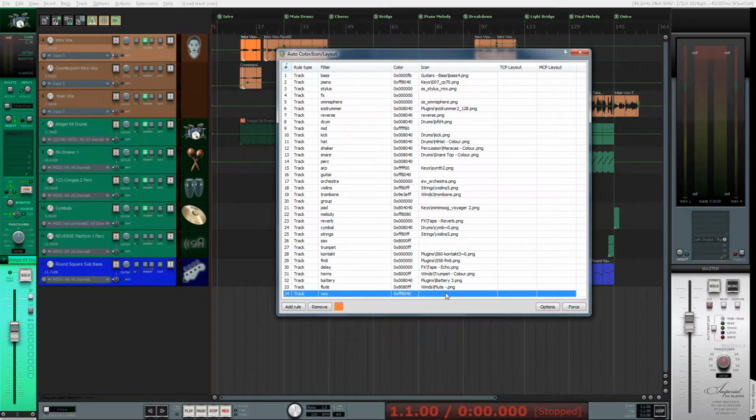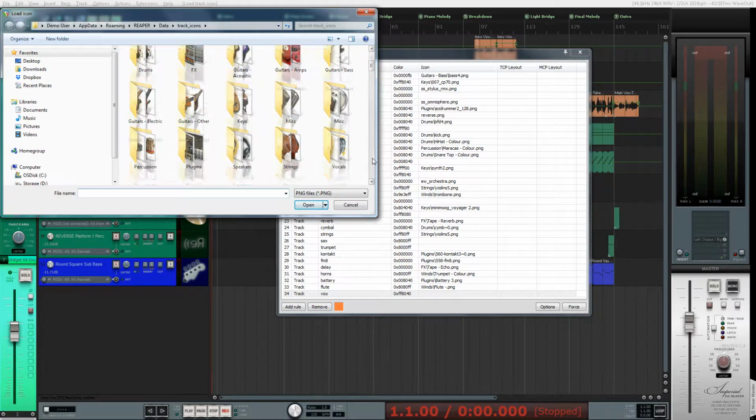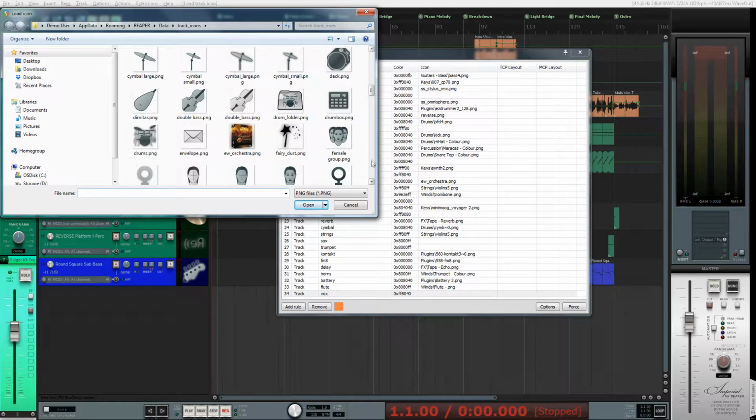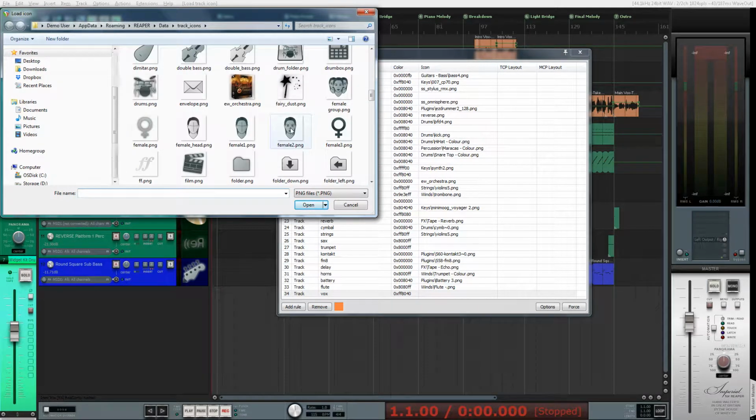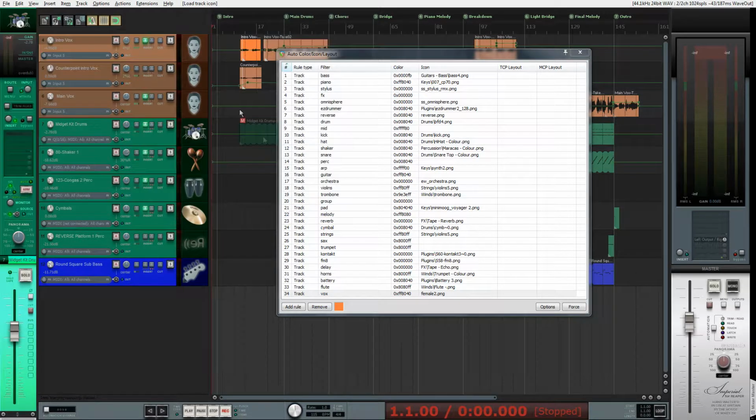And if I double click on the icon and choose the same vocal female icon, you can see that gets applied automatically. So now every project I start, if I put the word Vox in a track, I will get the color orange and the female vocal icon there as well.